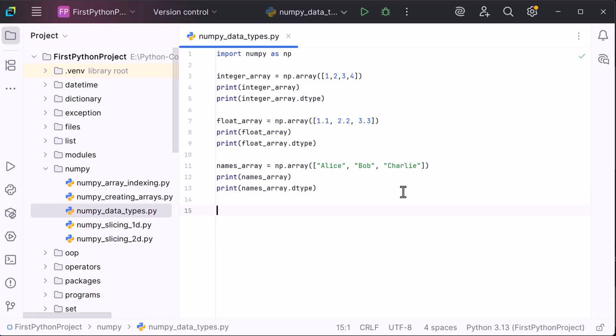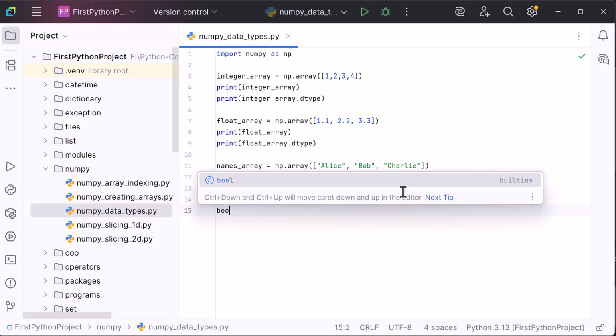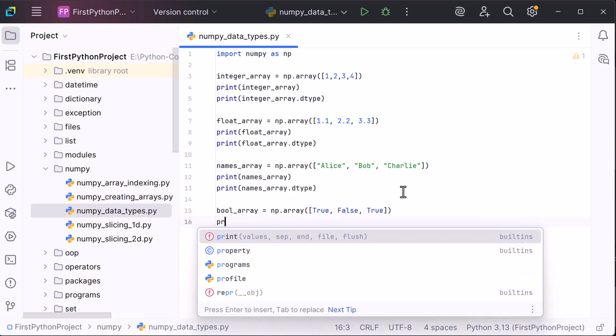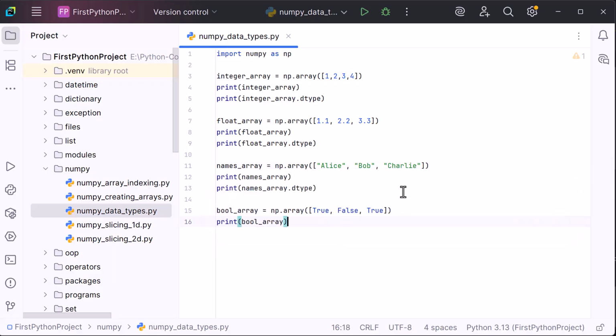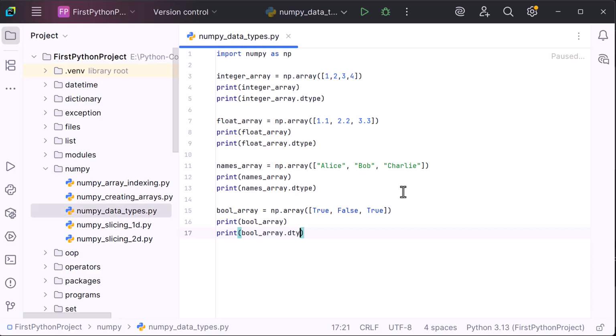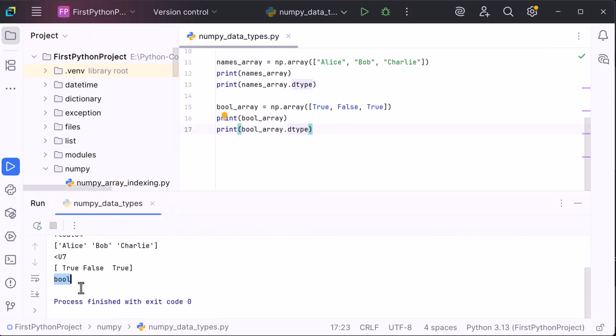Let's now use Boolean values True and False. We type bool_array = np.array([True, False, True]). Then type print(bool_array) and next print(bool_array.dtype). Let's run the program. The output here is the dtype bool. The array contains only Boolean values. This is especially useful when performing conditional filtering.